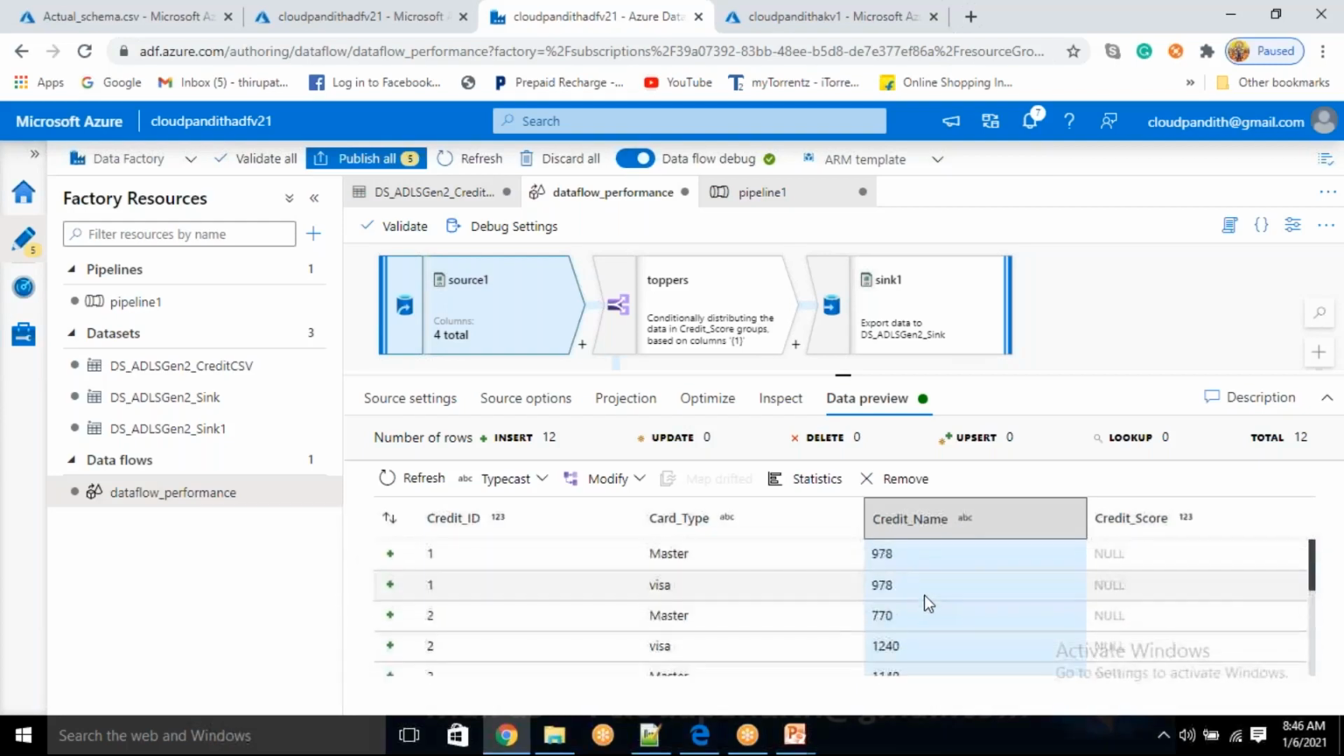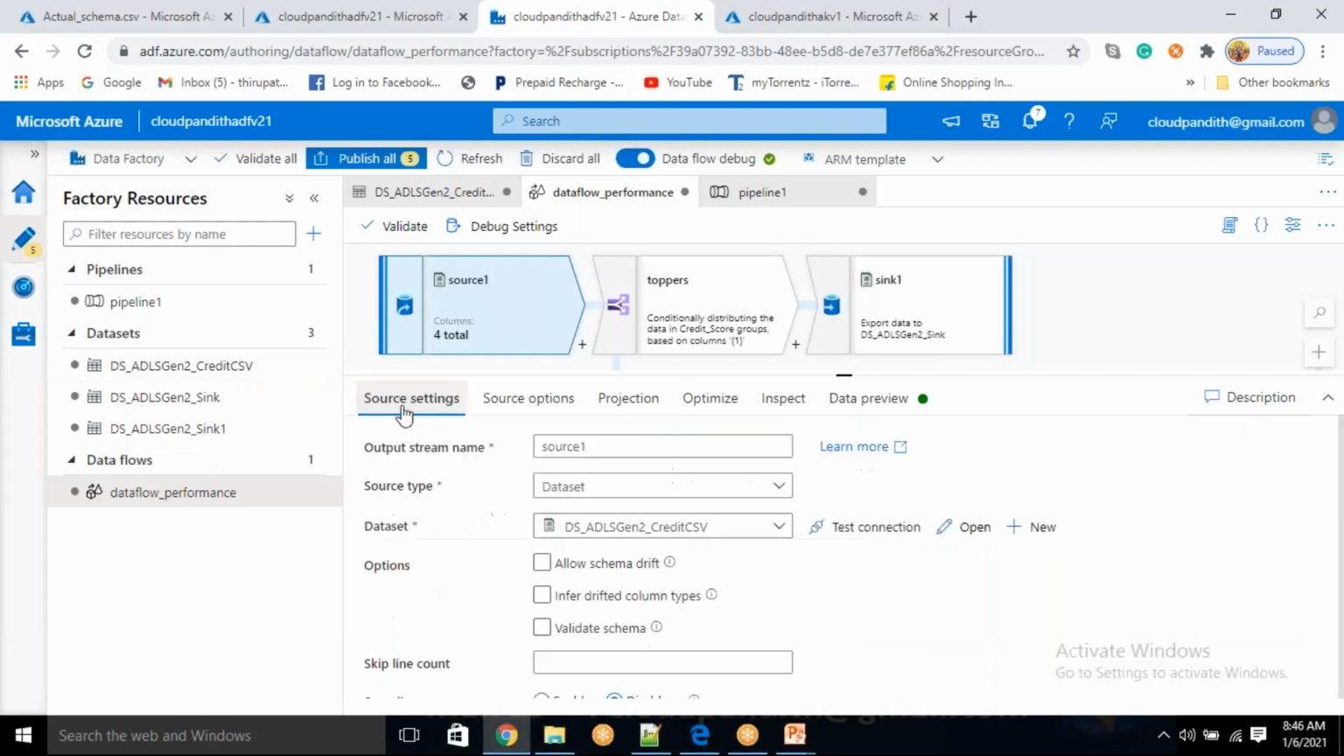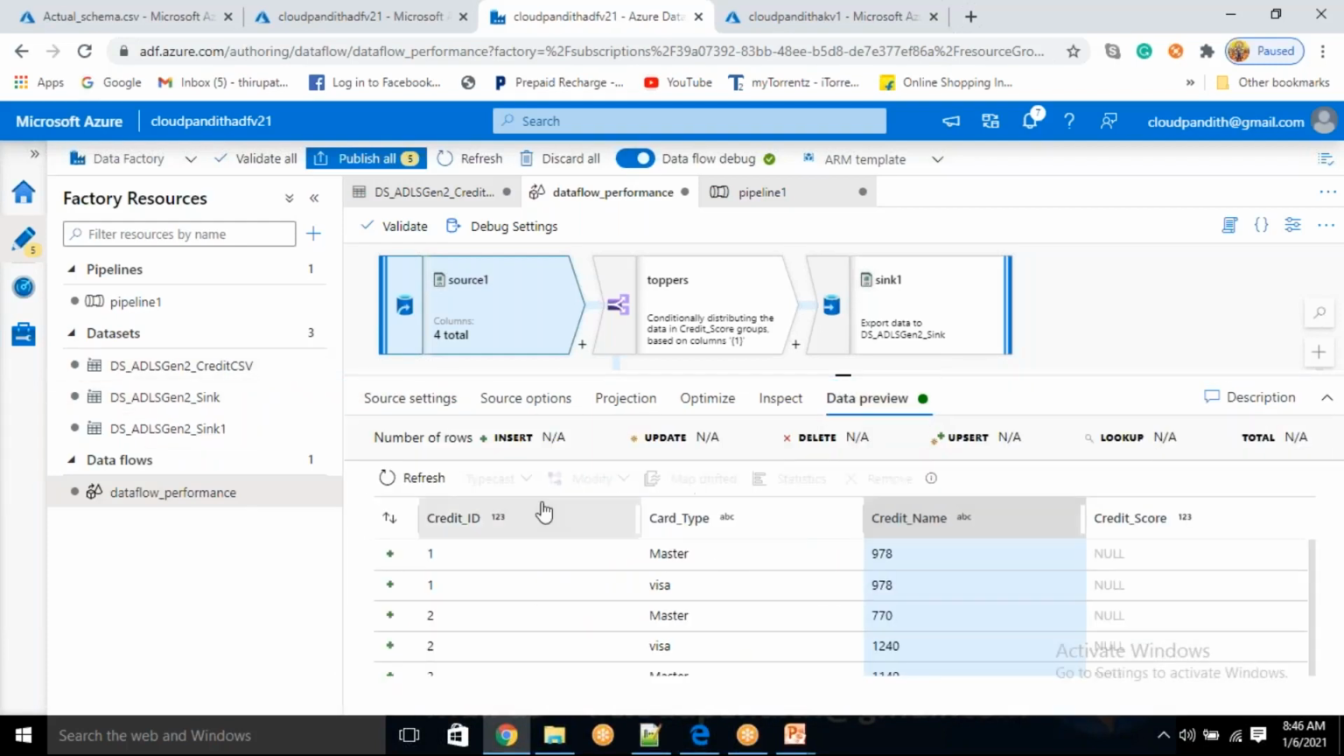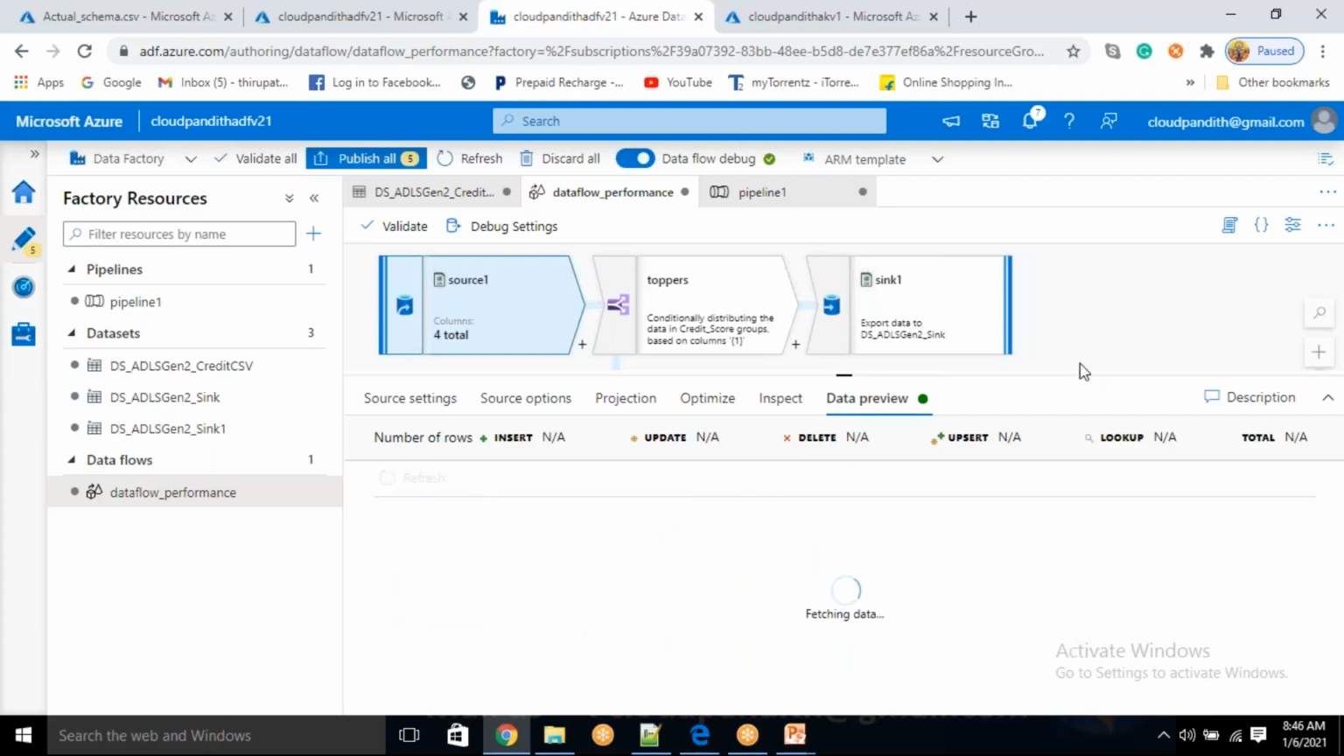You understood? Previously, due to some reason it was not working, so I just reset it. I kept all the data, then I removed the column, and now it is showing the issue. Now come to source settings, select allow schema drift, come to data preview, and refresh this.